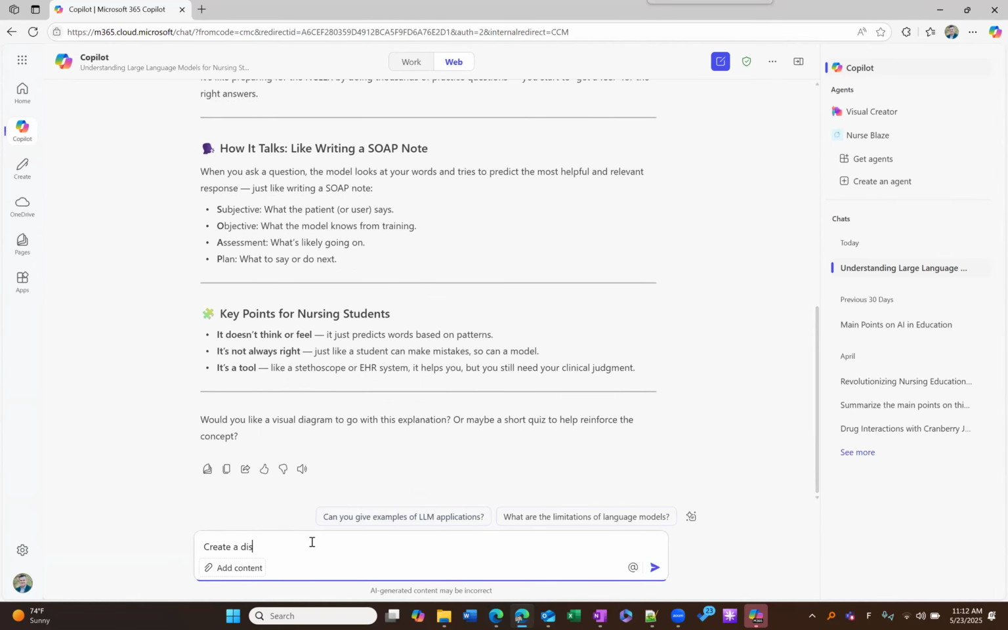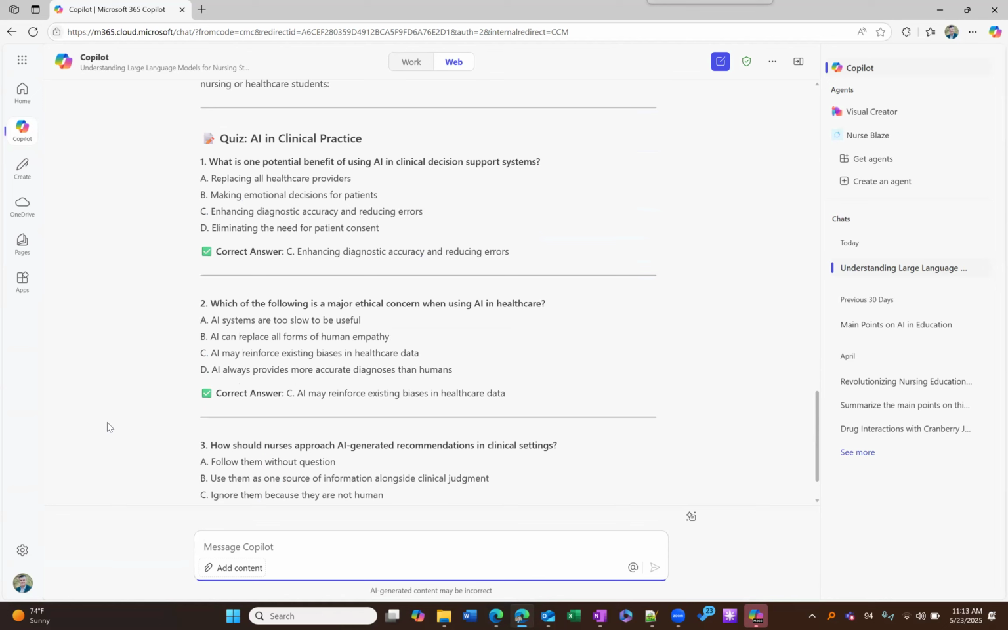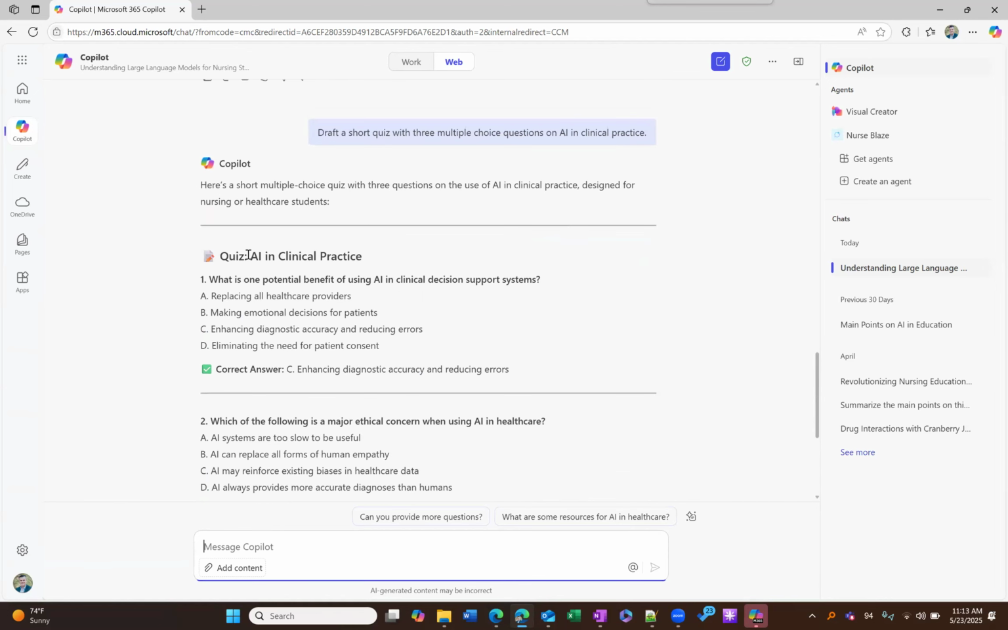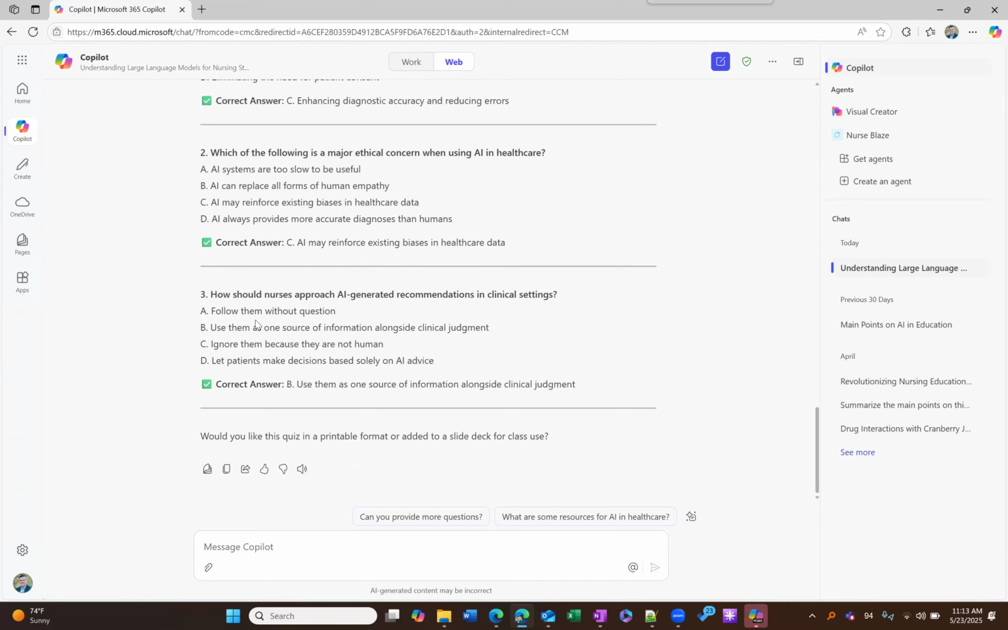And then finally, I've got a last one here. Draft a short quiz with three multiple choice questions on AI in clinical practice. I can send that, and it's giving me some quiz questions. Number one: what's the potential benefit of using AI in clinical decision support systems? It also gives you the four possible answers and the one correct answer. Number two, number three, so it's giving me three. I can then go back and modify this and say, this is great, give me 10.